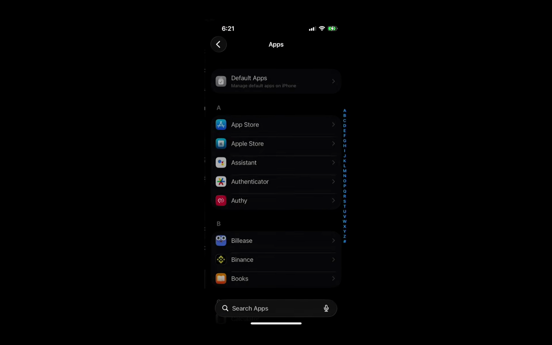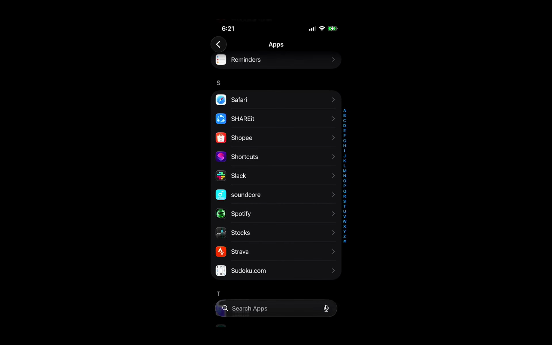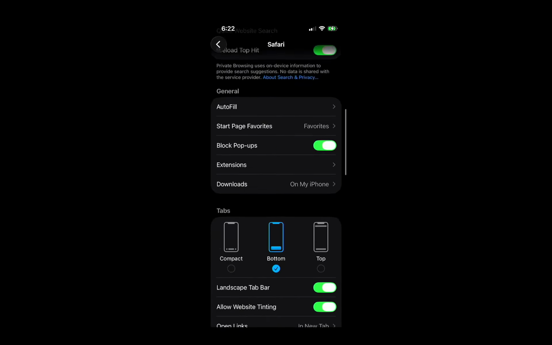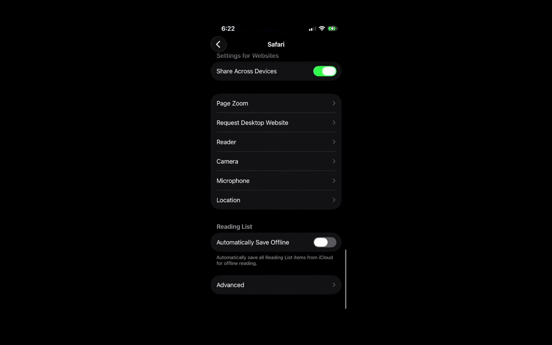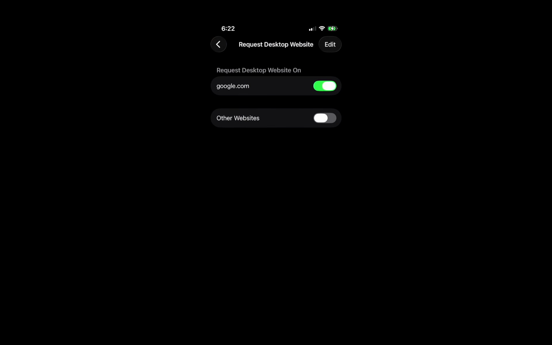One important thing to keep in mind is that this setting does not guarantee that every website will look exactly like it does on a computer. Some modern websites use responsive design, which means they automatically adjust themselves to fit your screen size. So even if you request the desktop version, the site may still appear mobile-friendly on your iPhone. That's normal behavior and usually depends on how the website was built.